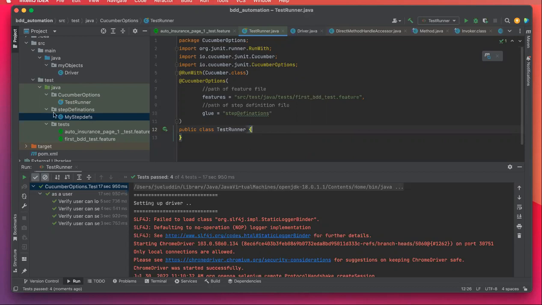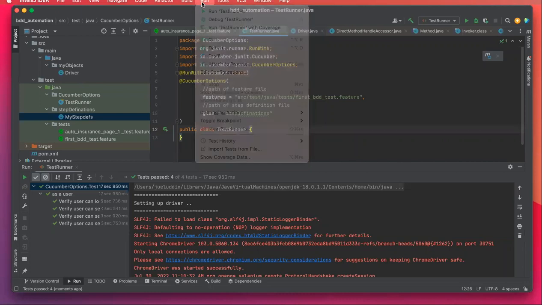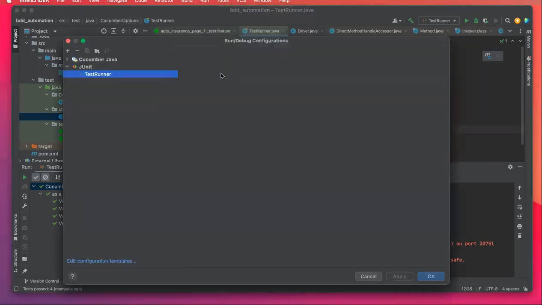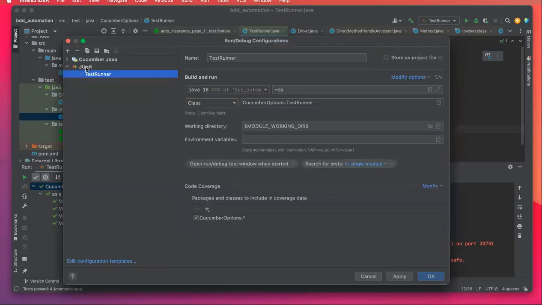So you can right click and run it, but this is going to be run as a JUnit test, right? So if you click right here, or let me show you the run configuration. Edit. So as you can see now, it's running as the JUnit test runner. Okay.